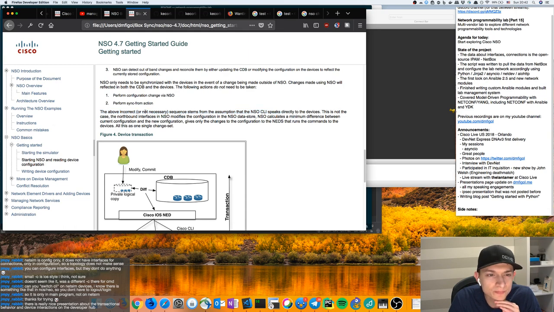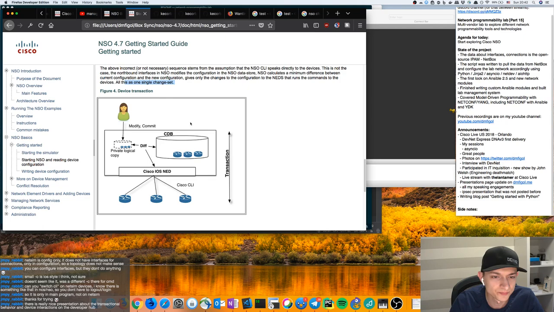Okay, so northbound interfaces in NSO modify config in the NSO data store. NSO calculates a minimum diff between the current config and the new config, and gives only the changes to config to the NED that runs the command on the device as a single change set. Okay, this is what I was describing before. So whenever you do any config change, it calculates the diff for the YANG model in the data store, and then takes this diff and converts it to actual CLI commands using the NED.